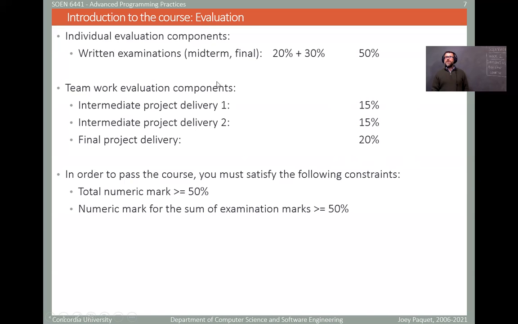So that's 50% for the teamwork for the project, and there's also 50% for exams. So there's going to be a midterm exam for 20% and a final exam for 30%. I'm going to come back later as to exactly what the exams will be because it's online and so on. I'm going to discuss that a little bit later.